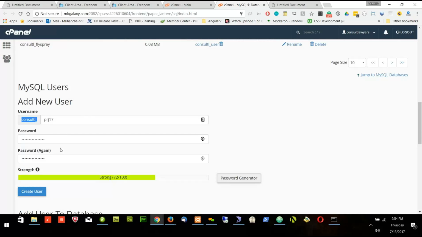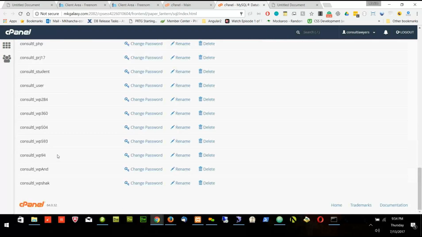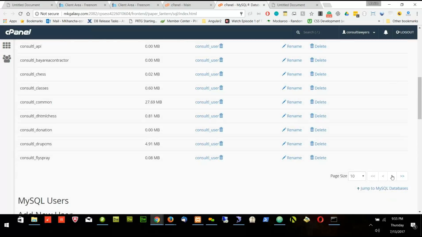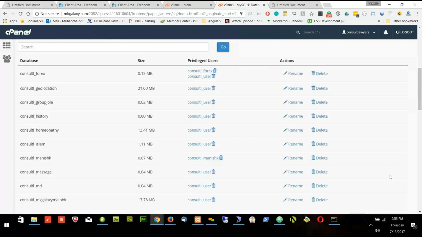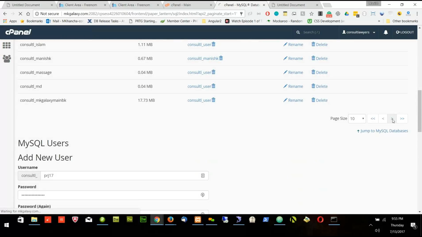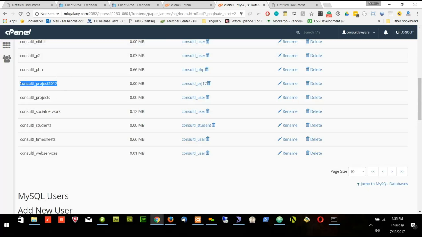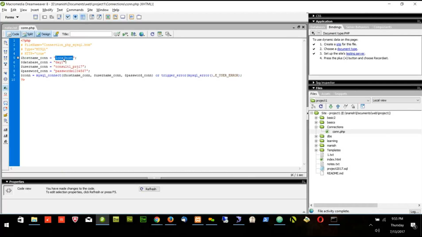And what is the database? Okay, do you remember the database? No. Okay, I remember, but I want to see. Okay, this is the database. So instead of database, I will put consult.l project 2017. This localhost will also work on the server. So no need to change that localhost on the server.